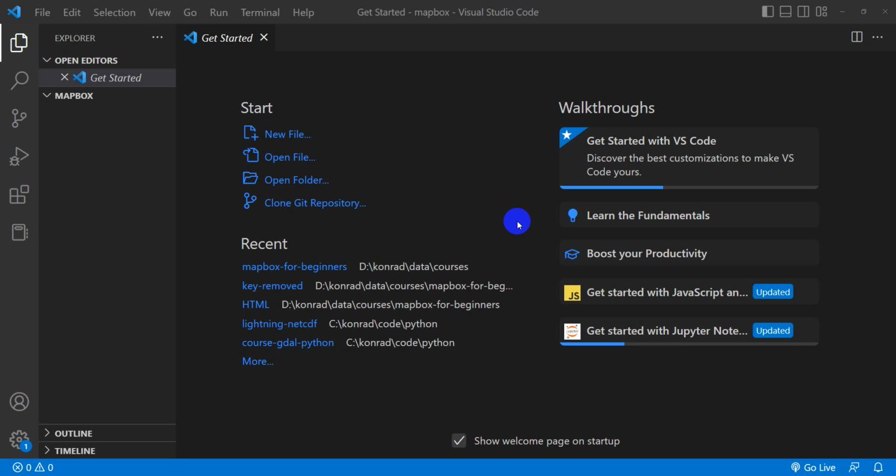Let's cover how we can use Mapbox to create custom web maps for free. Mapbox does a really good job of making it easy to make professional looking web maps with just a little bit of code and doing it all for free. So let's get started. So you notice here that I have Visual Studio Code open.